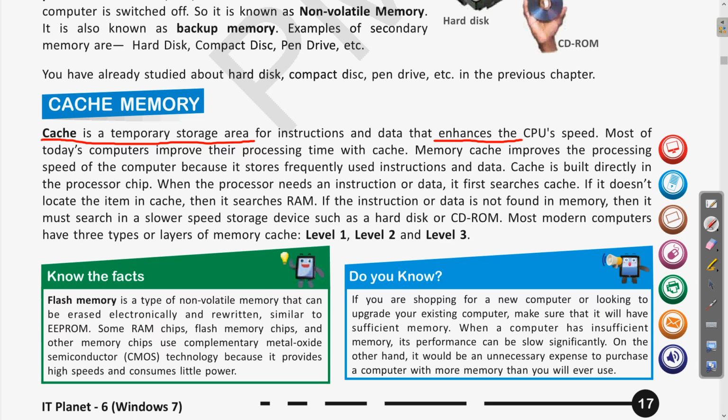Why? Because it increases the CPU speed. So because of this they are used, you can say, with and attached with the processor. Along with the RAM and ROM, the cache memory is also used for the temporary storage to increase the processing speed or the CPU speed. Most of today's computers improve their processing time with the cache. Clear? So in all of the modern computers, the laptops, we are using this cache memory.